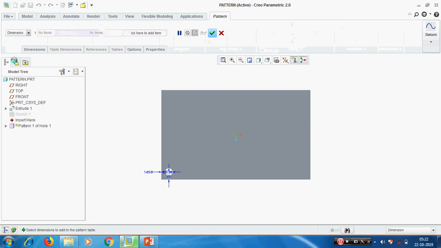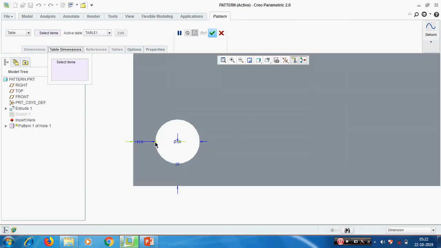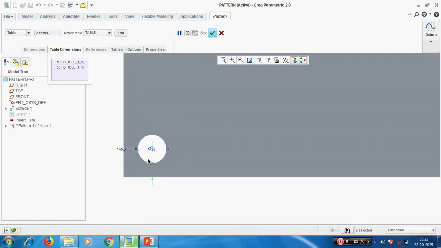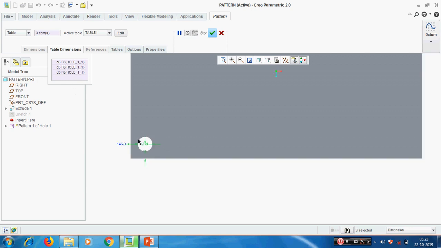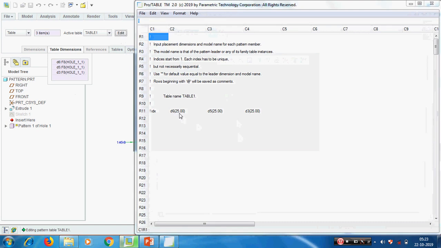Here we have to pick the table. In the table dimensions, this is the table dimension. Here we have to add all the dimensions which need to be modified. See, this is the X dimension. By pressing control, pick the Y dimension. I am going to change the X and Y as well as the diameter. These three I have added in the table. By going to edit, this is X, Y and diameter.